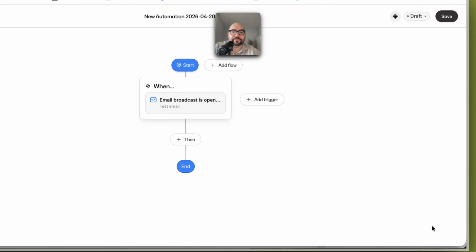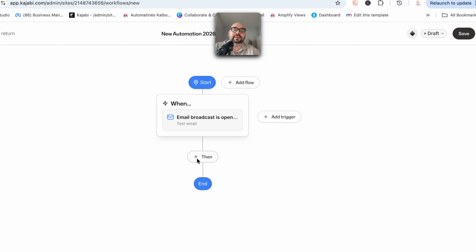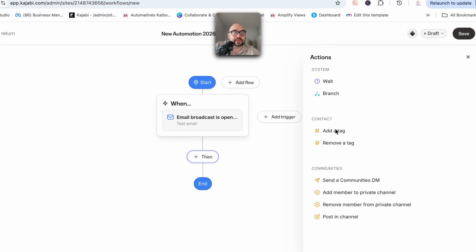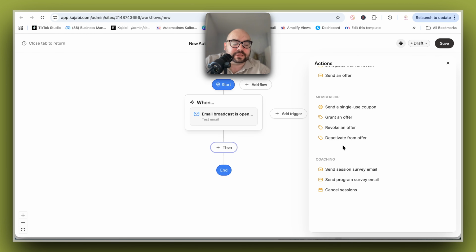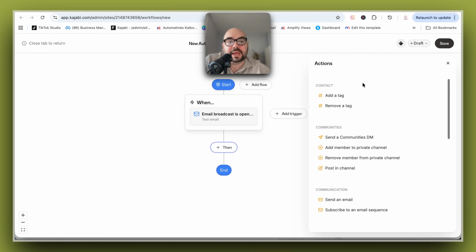So we have the trigger. So this is the trigger, right? And then what happens? You click on plus, and you have a bunch of options you can do. You can grant an offer, you can send emails and so forth. But let's say I want to add a tag.